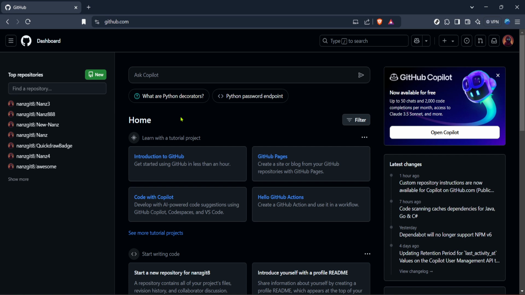After clicking sign in, you'll be prompted to enter your username or email address. Type in your details accurately to ensure a successful login. It's important to remember both your username and your password, as you'll use these credentials every time you want to access your GitHub account. Once you've entered your username or email, the next step is to input your password.